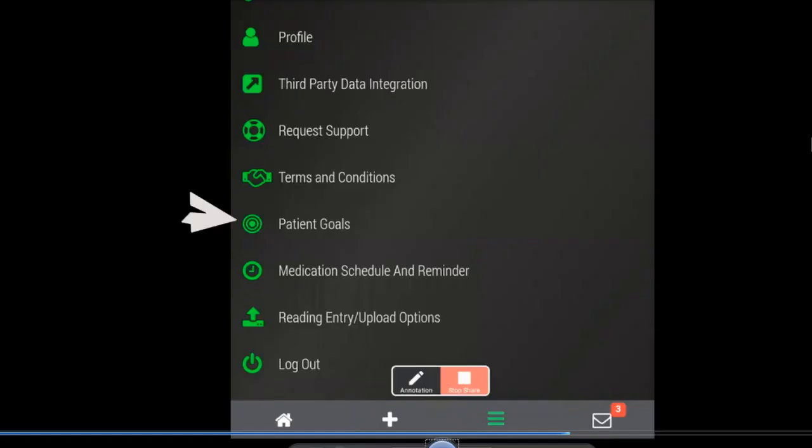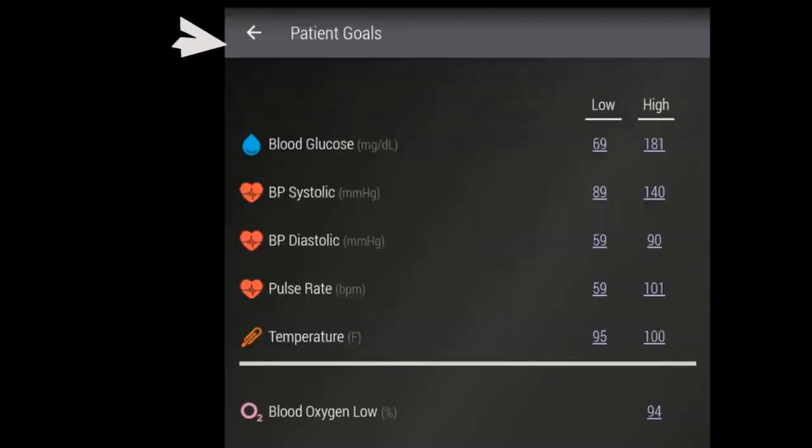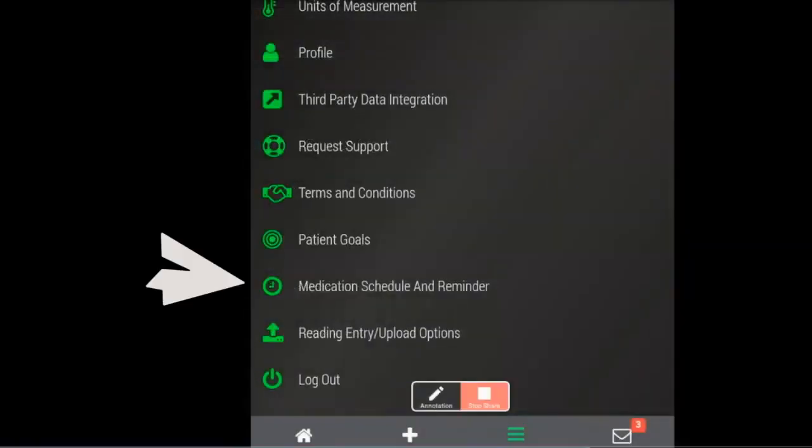3 other options available through the options screen are Patient Goals, Medication Schedule with Reminder Technology, plus Uploading Options. Patient Goals is where a patient can define what they consider is low or high. Each measurement you take will look at these goals and provide you the statistical outcome based on your goal, or the goal can be set by the doctor.